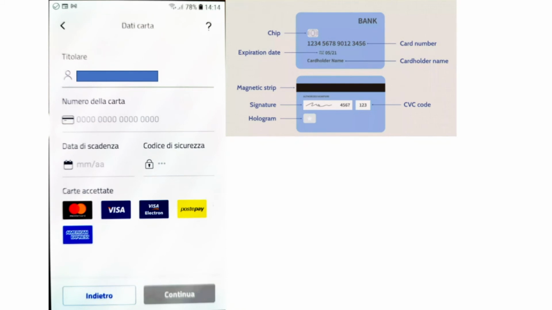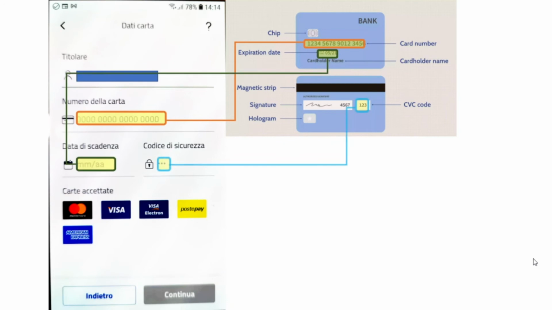So if this is the card you have, or this is the card you use, the name is already pre-filled, and then this is where you have to put the card number, as you can see over there, and then the expiration date will come to where the arrow is showing on your phone. And then next, the CVC code, as you can see on the screen. That is the back of the card. That is the back of the card, yes. And then you click on continue.